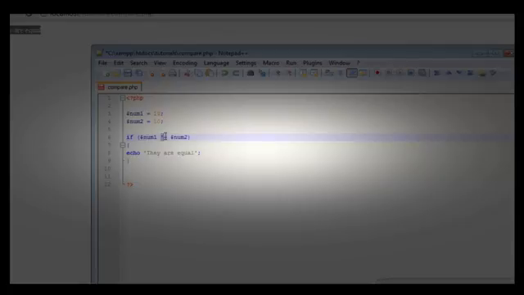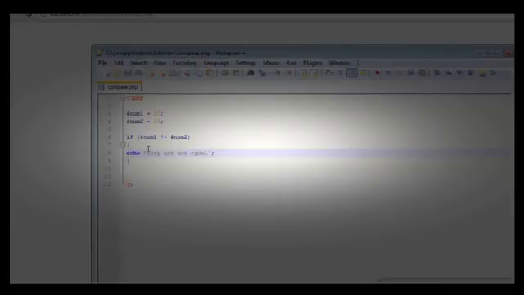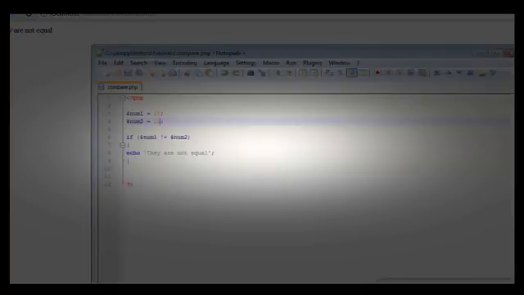So this exclamation mark pretty much means not. So if it's not equal to num2, then it's going to output they are not equal. So refresh that, and that is not outputting anything because they're equal, so this condition is false. So we change this to 11 and save it, and you'll see they are not equal. Don't know why Chrome keeps doing that.